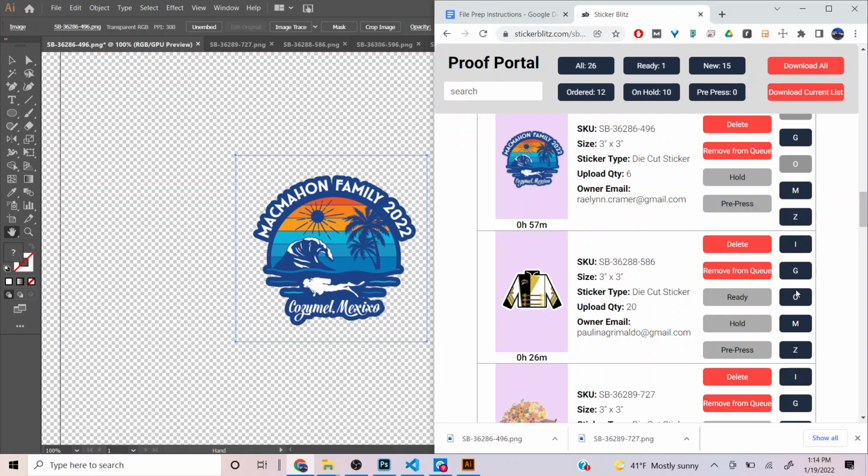So the labeling happens with these labels here, and then there are some that are automatically added by the proof portal that you don't have to add. But the ones that you do have to add are I, G, O, M, and Z. Now I'm going to explain what each of these do briefly.